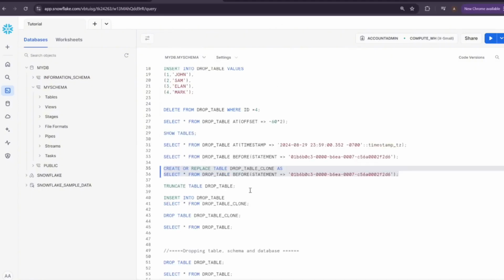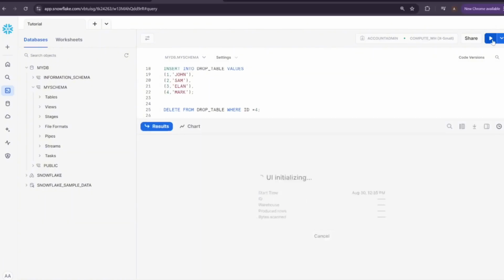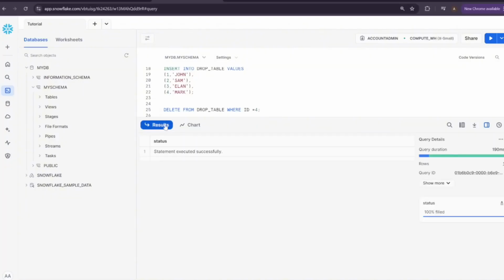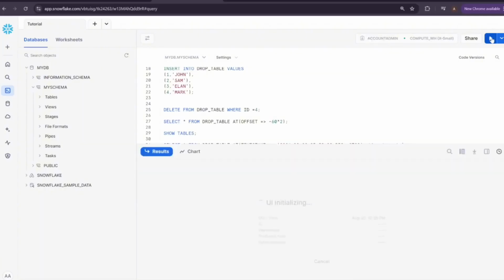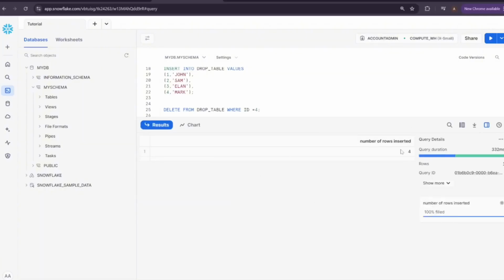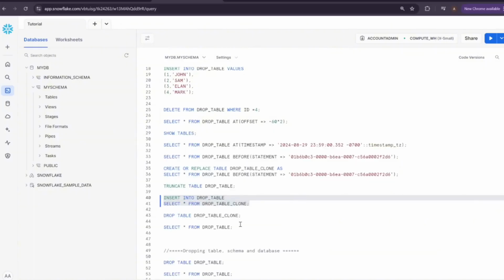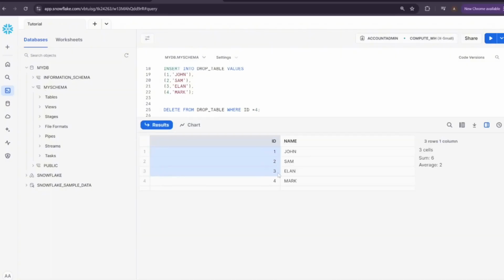Now you can truncate your actual table, drop table, because you don't want the current data. And then you can insert the data from your clone table into your actual table. So let's insert this data from here to here. Now your data has been inserted, 4 records. If you go and select the data from your actual table, drop table, you should be able to see those 4 records. So this is how you can restore the data back from a certain point in time in history.